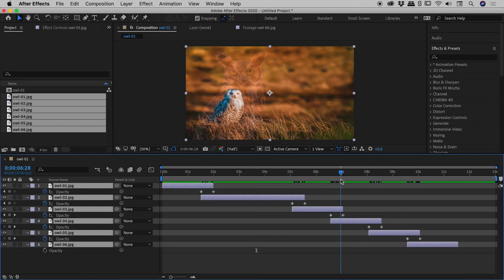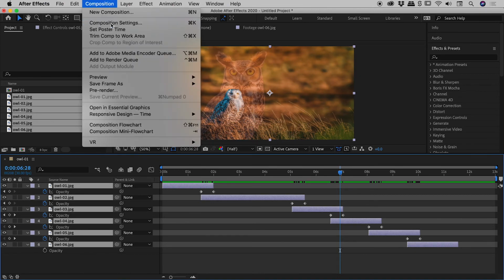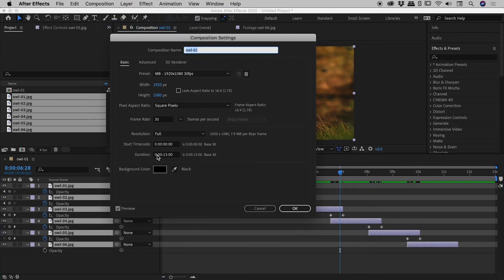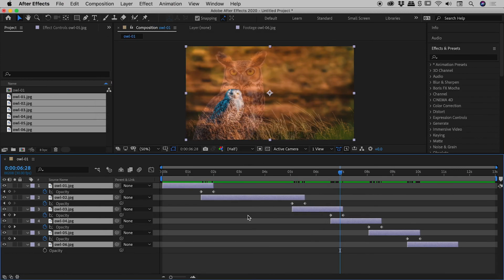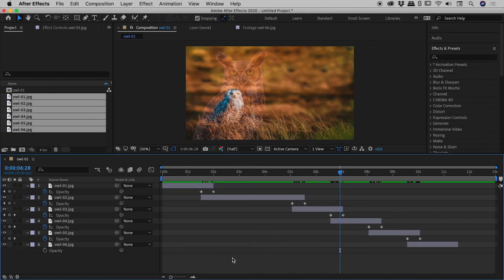Fantastic. Oh, and guys, if what you built just here actually extends beyond the end of your composition, in other words, if you don't have enough time, just go up to Composition, Composition Settings, and you can change the duration just there. So I might wrap things up there, guys.